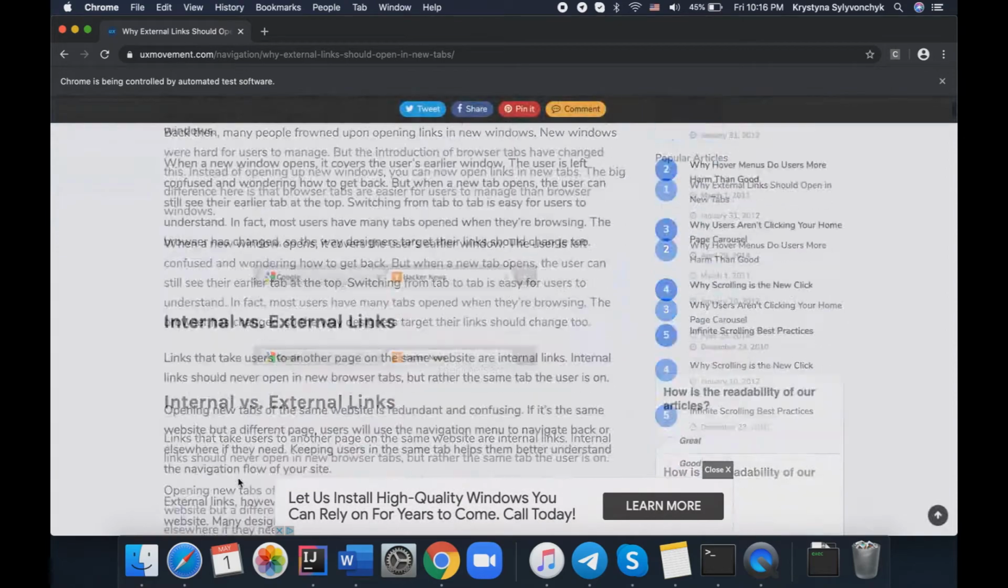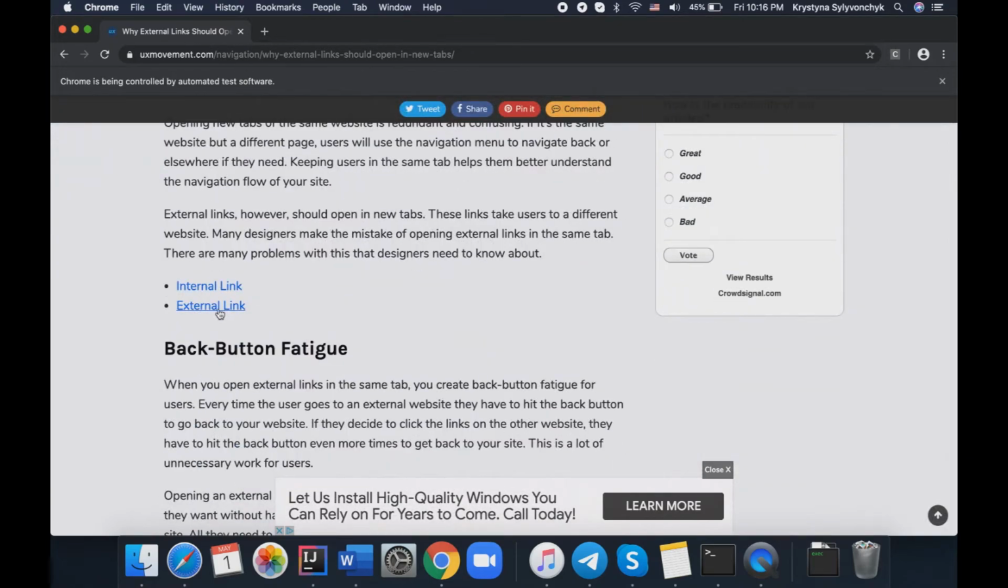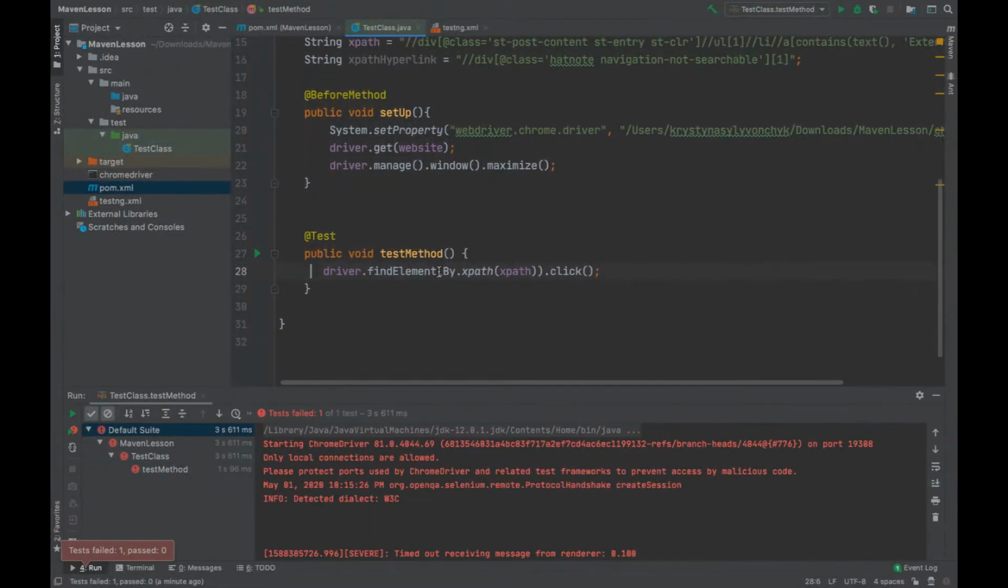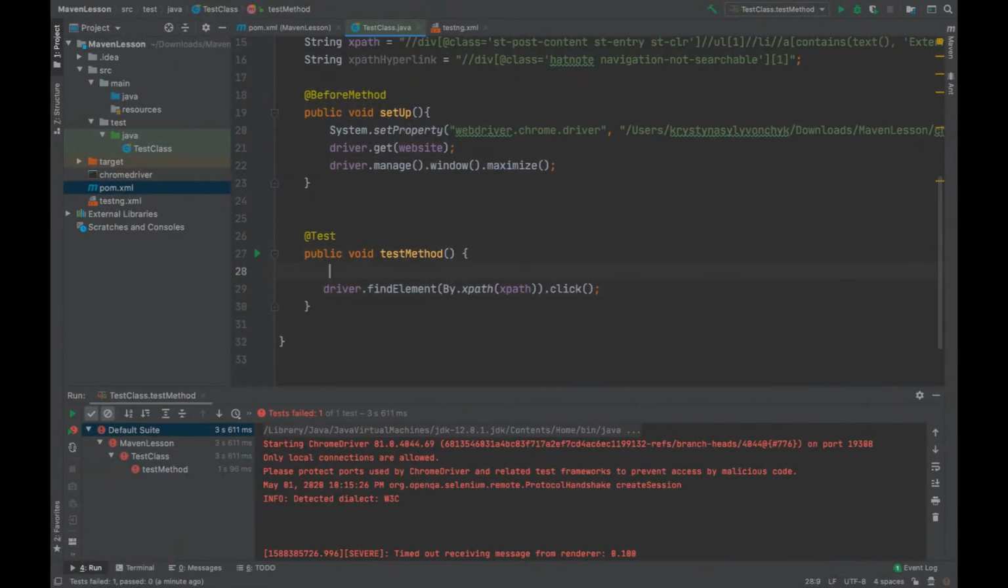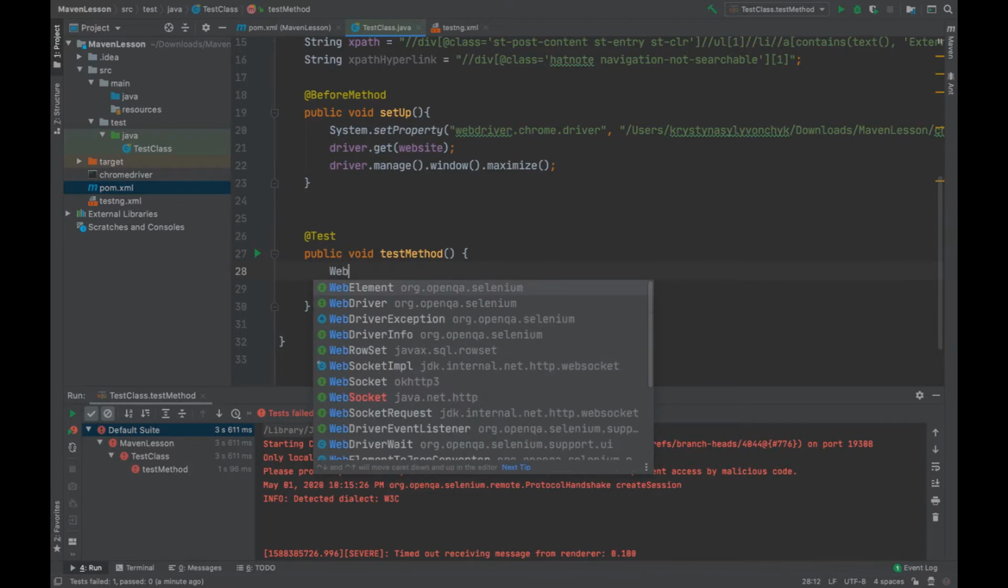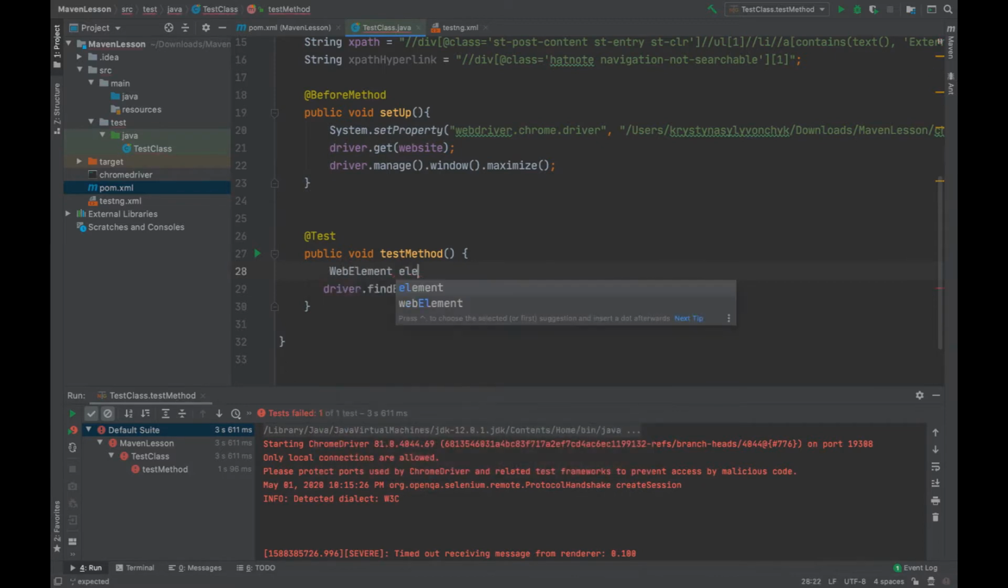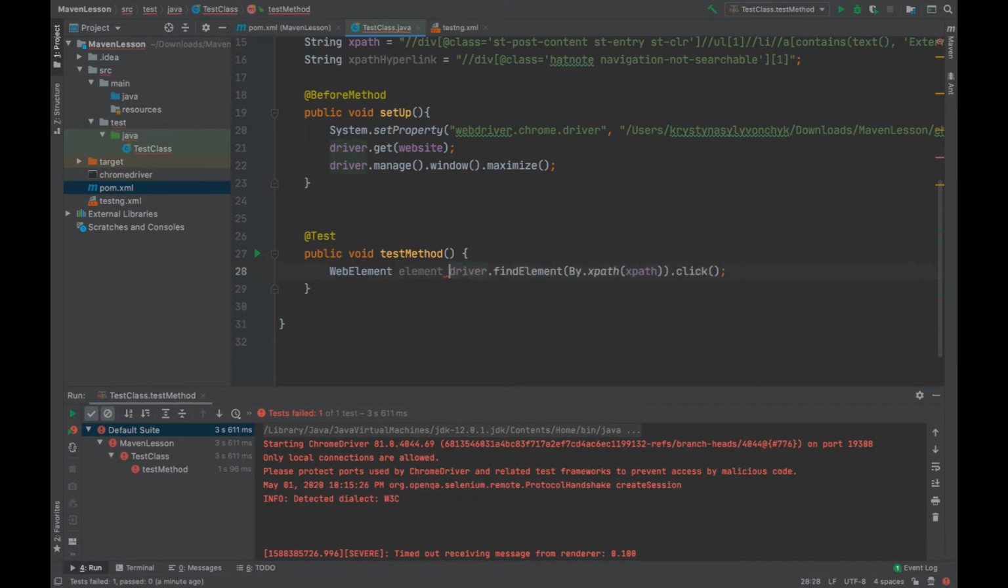So what we are going to do, we will make this external link visible. And to make it visible, we need a few steps. First of all, we have to create a web element. We will use what we already have but not click on it. So we created it, it's the same XPath, we just created the element.